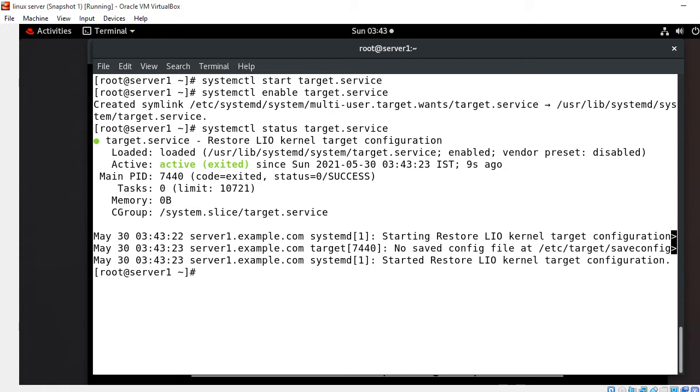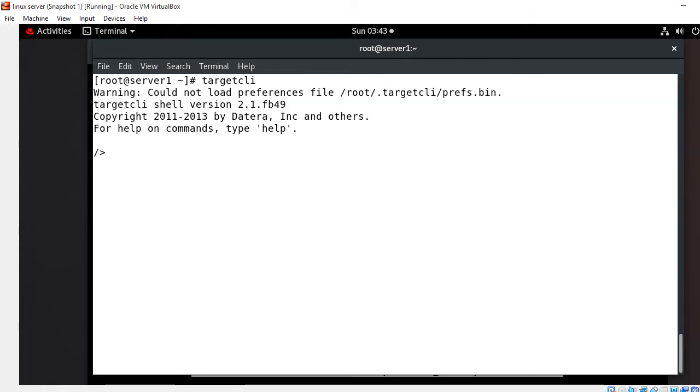Now move to the next step, which is to create the backstore, or you can say data storage. Now if I run targetcli and press enter, see what happened.